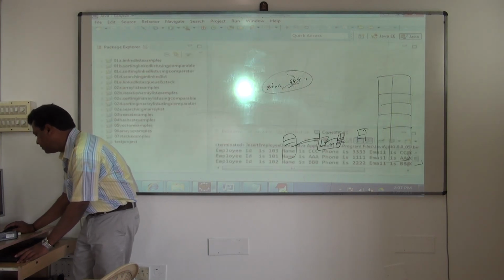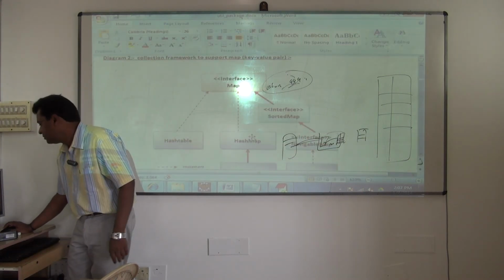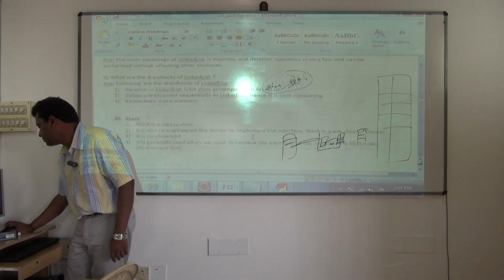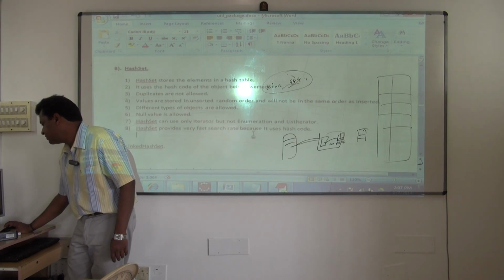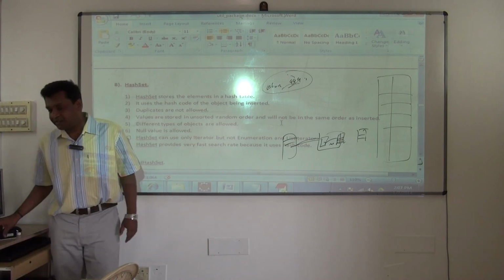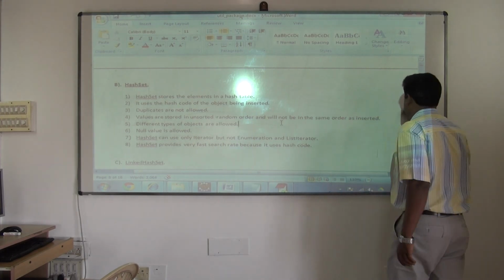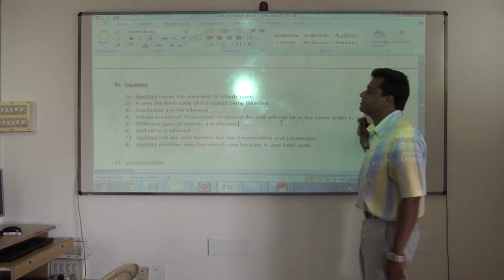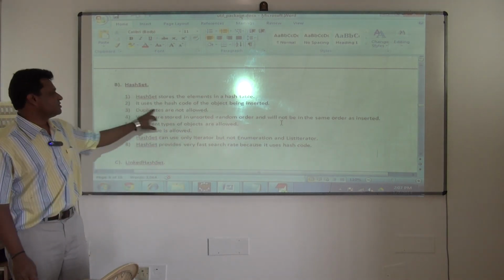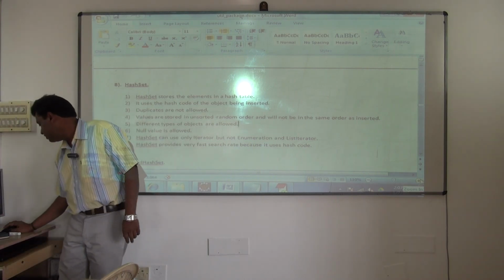Fine. I think lastly we'll summarize with what is HashSet. Simple. What is HashSet now? HashSet stores the elements in a hash table. Yes. Now you should understand all the points. It uses the hash code of the object being inserted. Duplicates are not allowed.